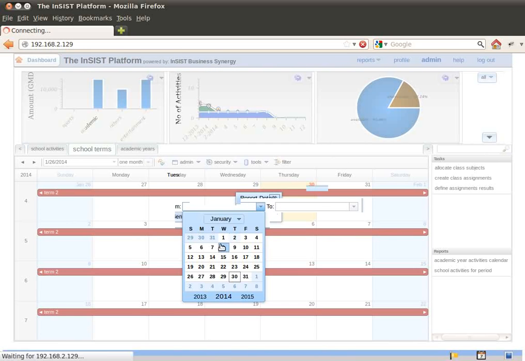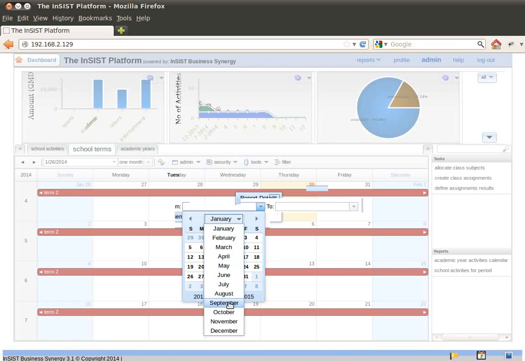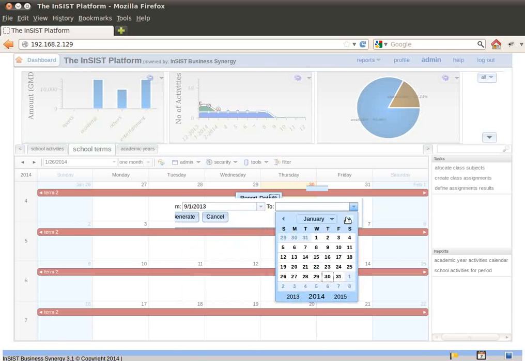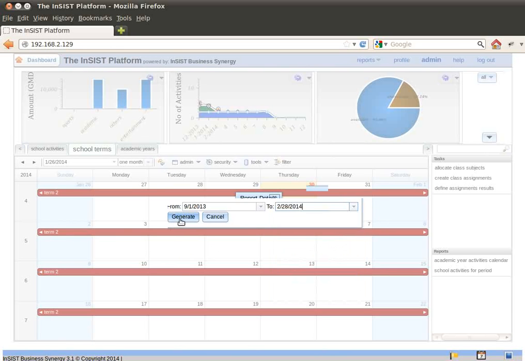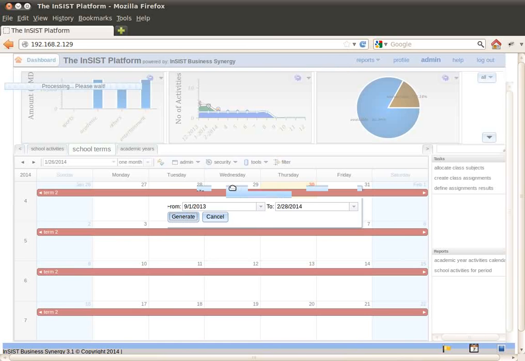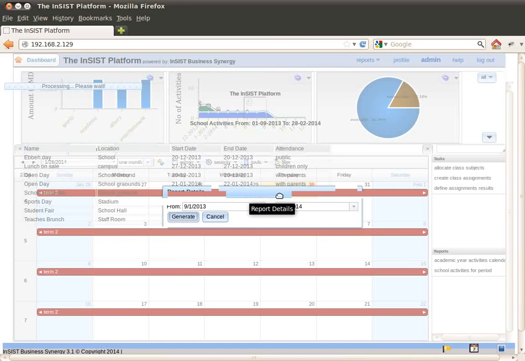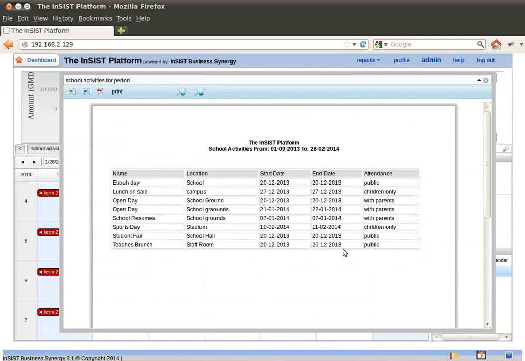Here we'll specify a period for an academic year. Let's say September to February. We would want to see all events that the school will be hosting. This will give you a list of the events, the period they will be hosted, and of course the attendance. This report can be printed, converted to PDF, Word, or Excel. And once exported, they can be emailed to the relevant parents, or printed and dispatched to the students, so they can know what events the school will be hosting at different periods.